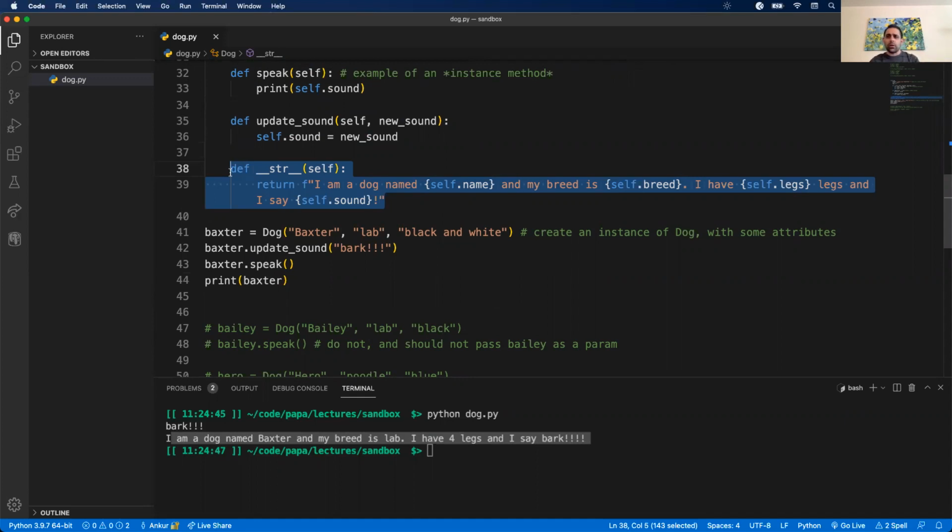There's another method called repr, which does a similar thing. I'm not quite sure of the different use cases, but for the most part we'll be using str to print out nice things to the console. Any questions about str?